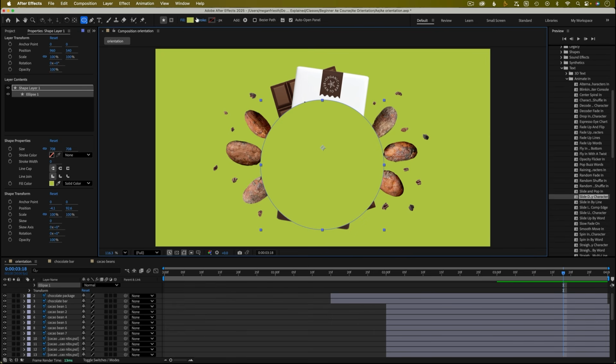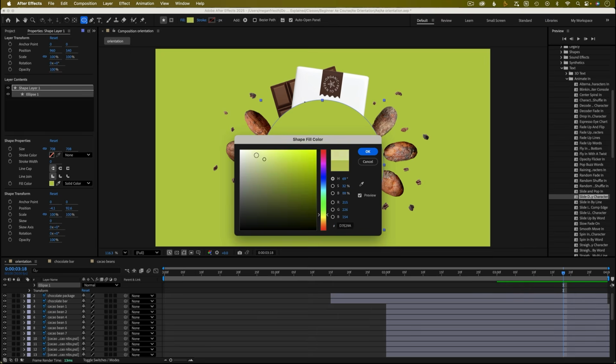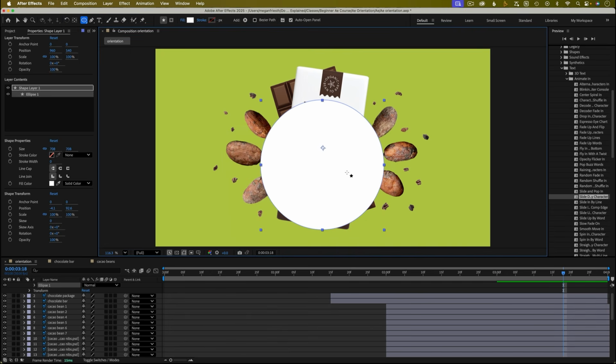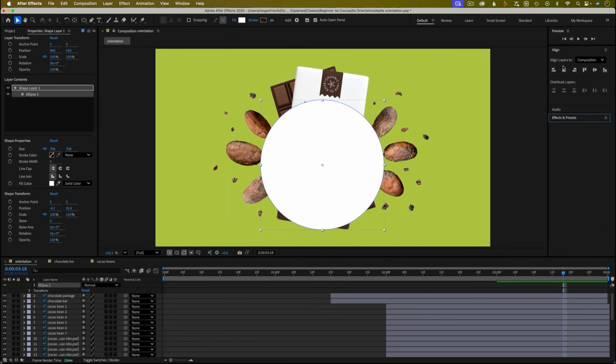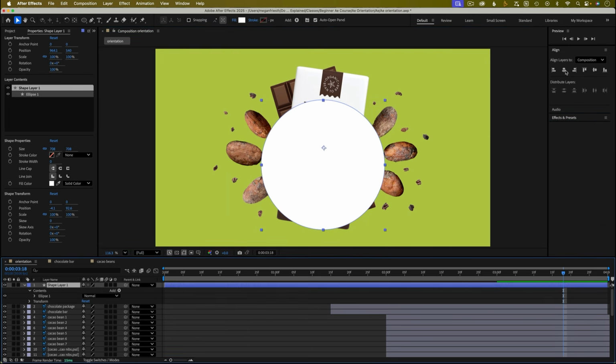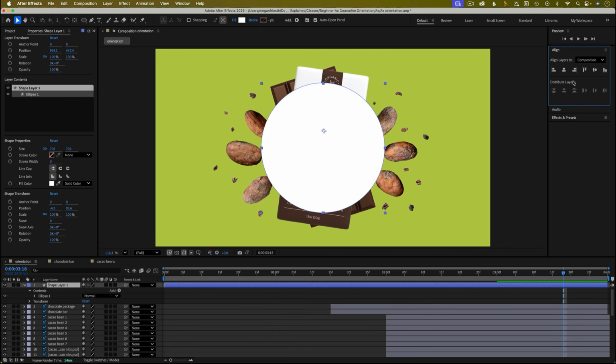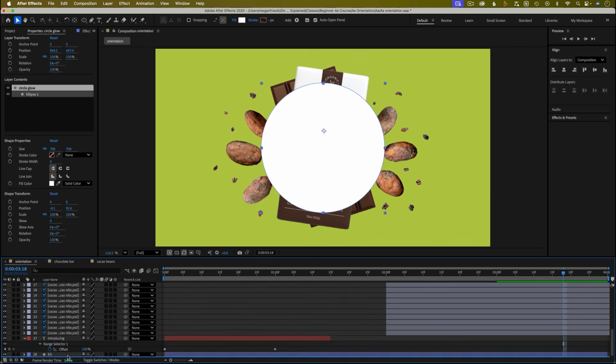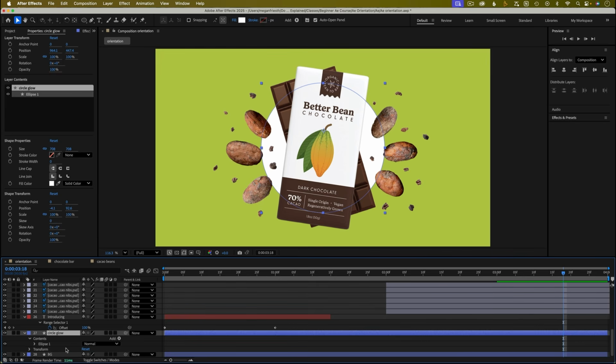And then I'm going to go up to the fill color and change this to white. And then let's just move this circle into the center. So I'm going to switch back to my selection tool by hitting V. And then let's close up effects and presets and use the align tools to center the circle. I'll just rename this and bring it behind all of my other layers except for in front of the background.